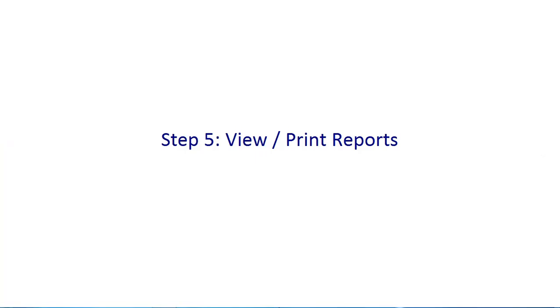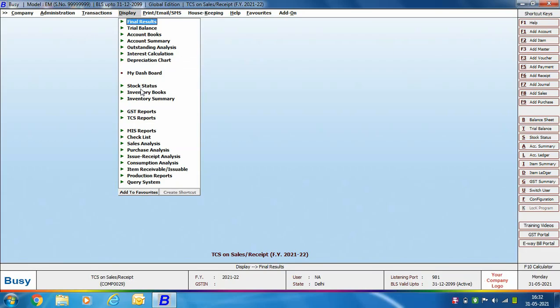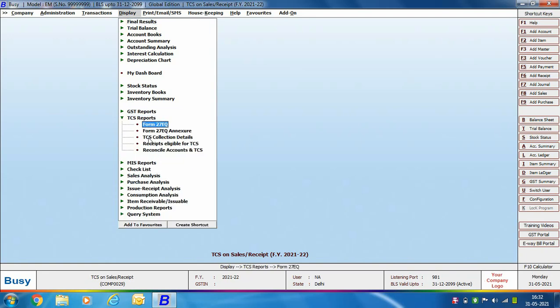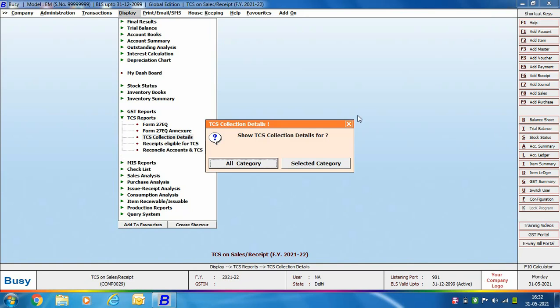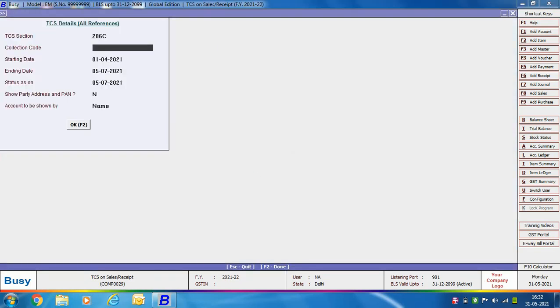Next is our step 5, view and print reports. For this we are going to the display menu and then selecting the TCS report options. Here first of all we are discussing the TCS collection details report. First, you need to specify whether you want to view the report for all TCS categories or selected TCS categories. We are selecting the selected category option. Then for all references or only for pending references, we are selecting the all references option and then specifying the collection code, starting date, ending date, and clicking the OK button.